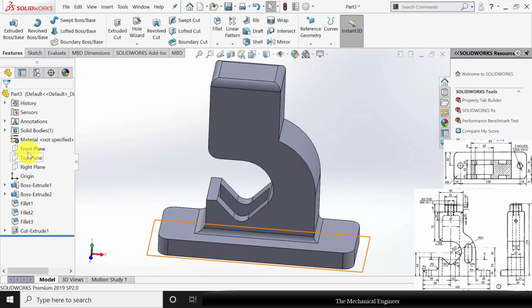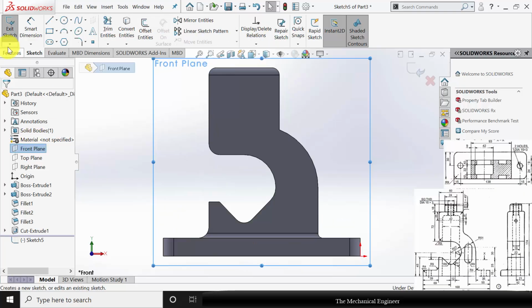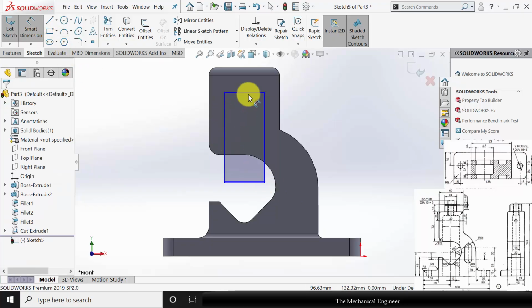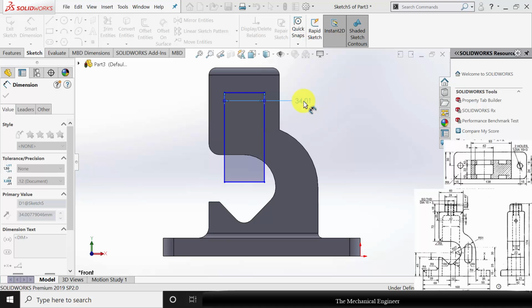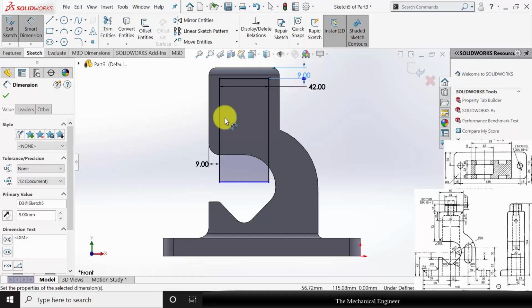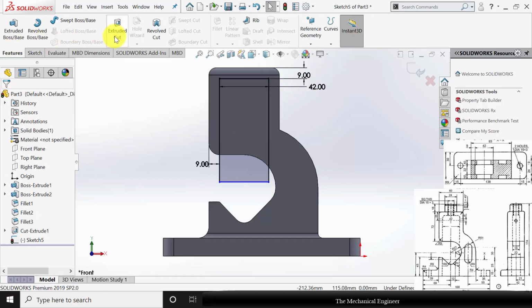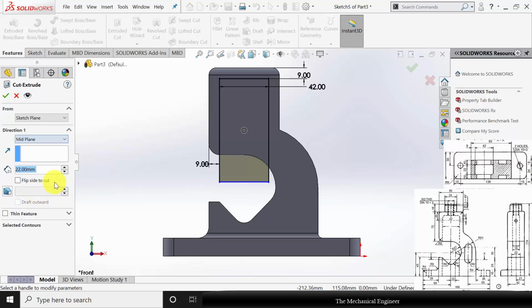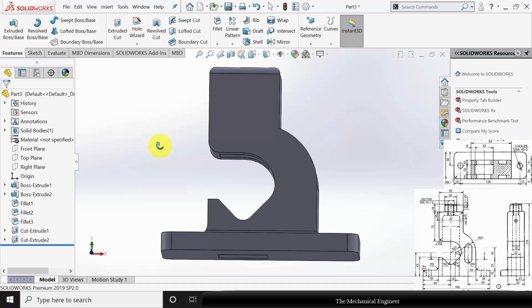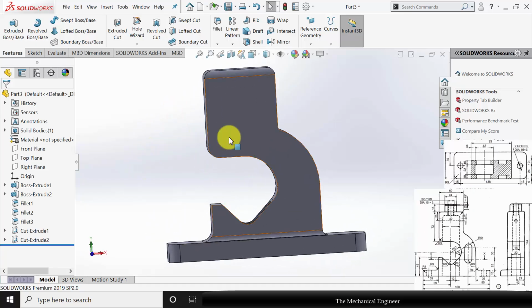Now again select the front plane, click sketch, select the corner rectangle and draw another rectangle with the same width of 42 mm and a distance of 9 mm from the sides and 9 mm from the top edge. Now go to features, click extruded cut, similarly choose mid plane. So here the width is 18 mm. Okay. Now we have created the slots at the center.